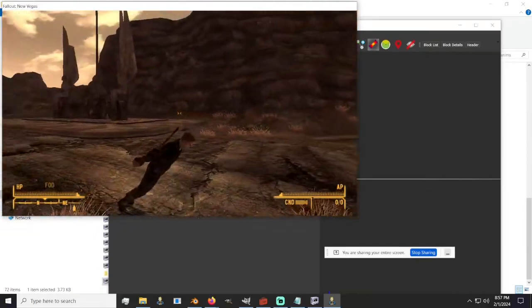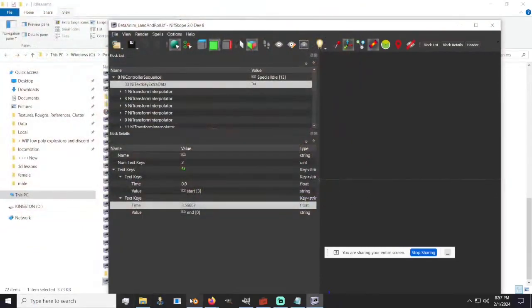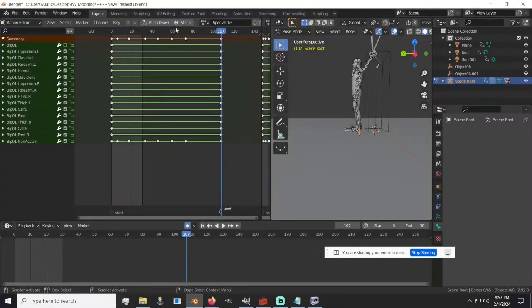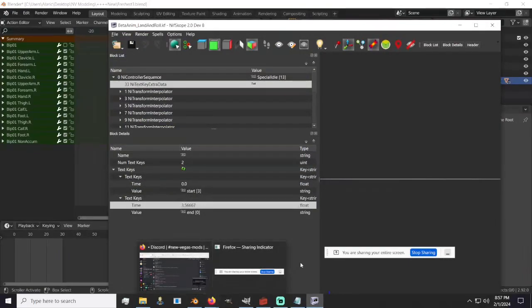As you can see, he seems to do a complete somersault in the engine, even though in Blender he has an unintended animation. Like I said, it's just because Blender and New Vegas treat keyframes just a little bit differently.